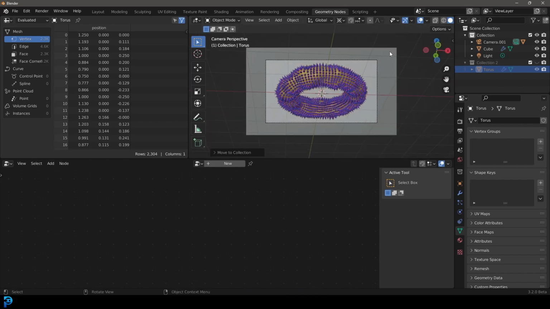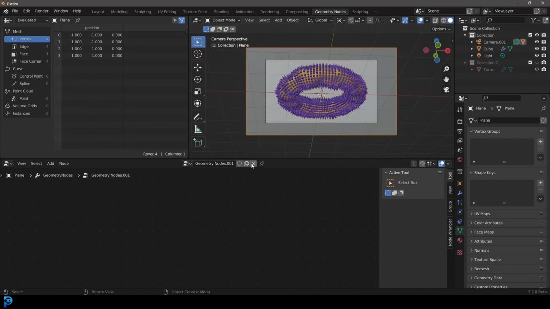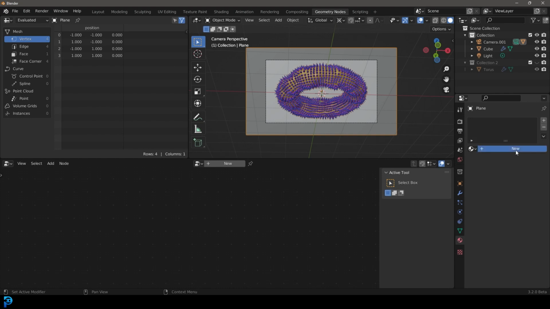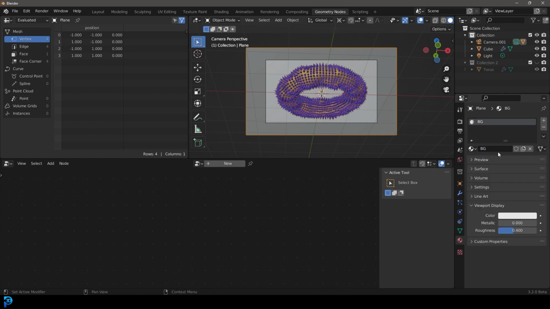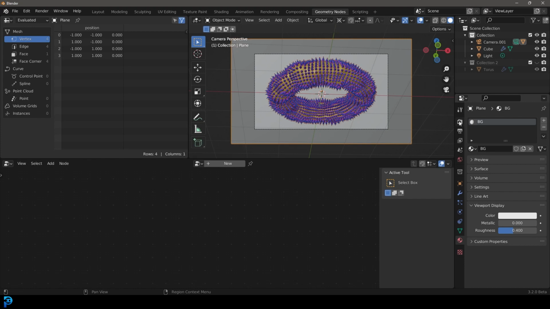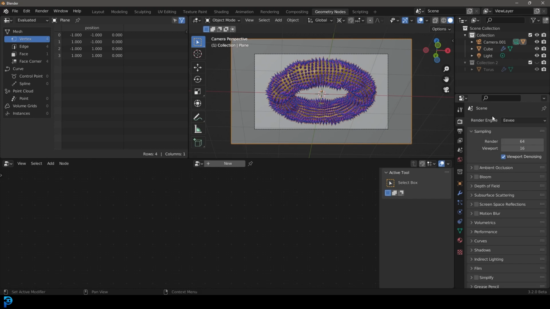So we can also select our plane at the back, give that a material, go to our materials, give that a new material, and let's just call it BG for background. We're also going to go to our render setup, our render properties, and let's just make sure it's Eevee. Try Cycles if you want. It is going to be quite a slow render. For some reason with Geo Nodes and Cycles, I found it to be pretty slow even with the setup I have on my computer. Maybe there's something I can do to optimize that. If anybody knows, mention it in the comments.